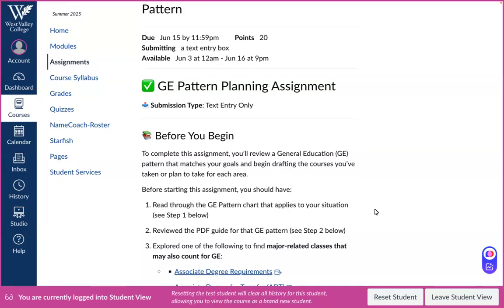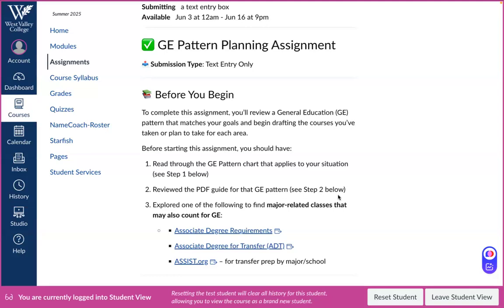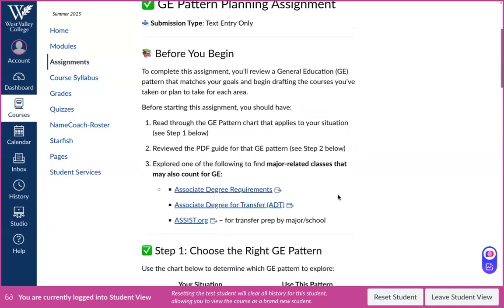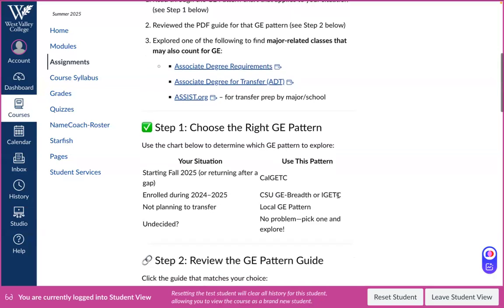So before you begin this assignment, you'll see a quick overview of what you should do. It says step one is to read through the GE pattern chart, which is down below. Step two is look at the different PDF examples and then explore one of the following to find major related courses. So you'll see down on the page identifying the correct GE pattern.